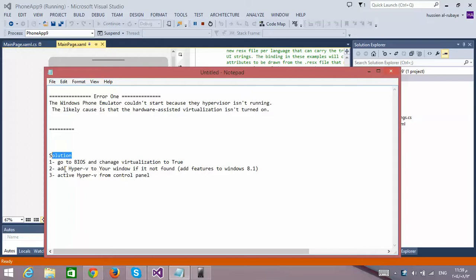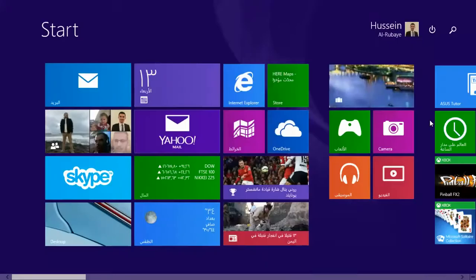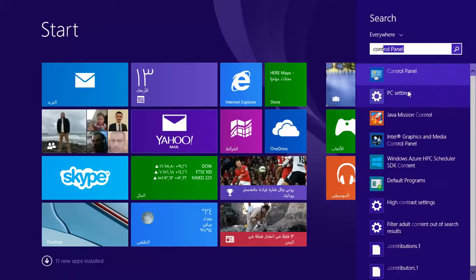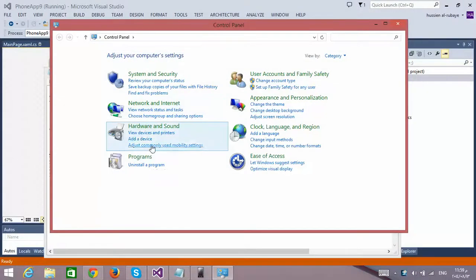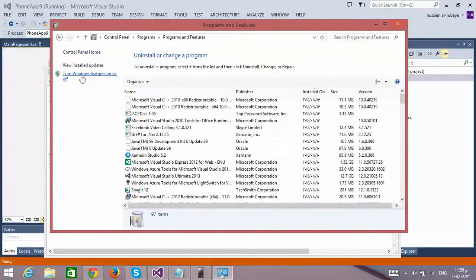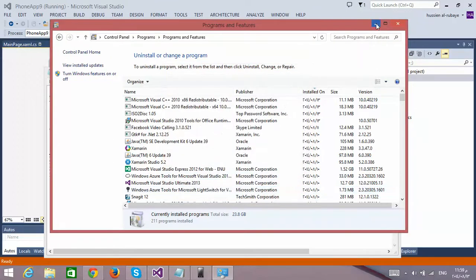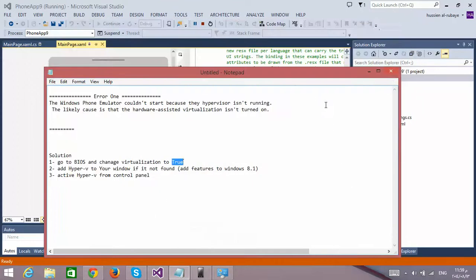First, you go to BIOS and change virtualization to true. Second, add Hyper-V to your Windows features. If you go to the control panel and you don't find Hyper-V in the program Turn Windows features on or off, if you don't find Hyper-V here, this means the service is not set up in your system.